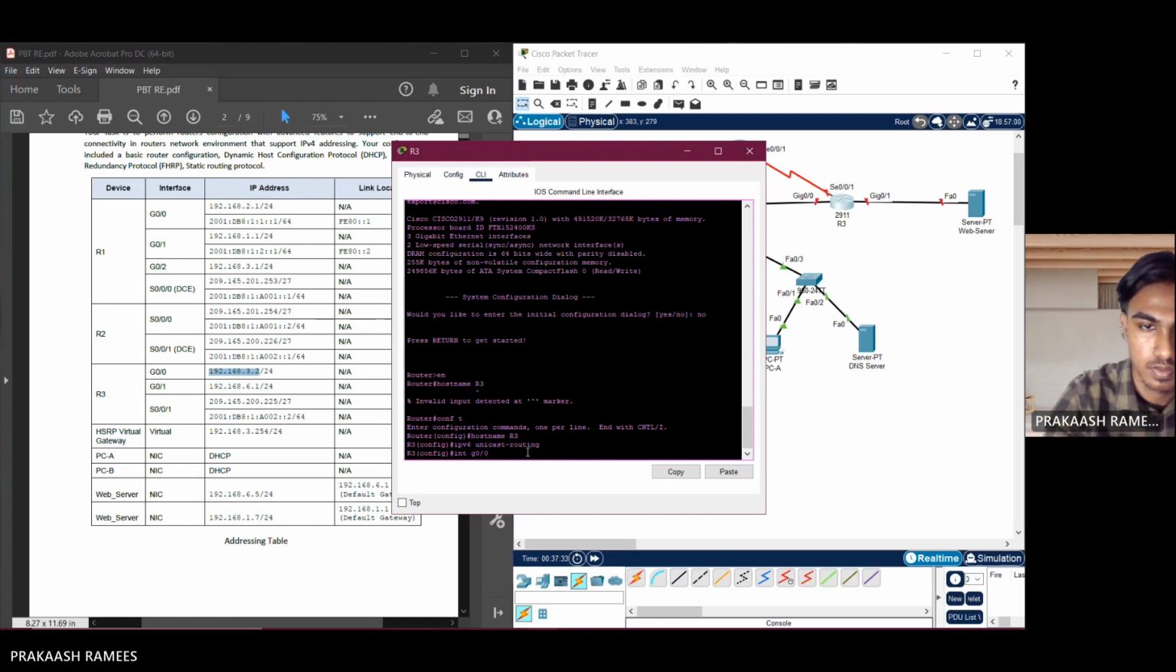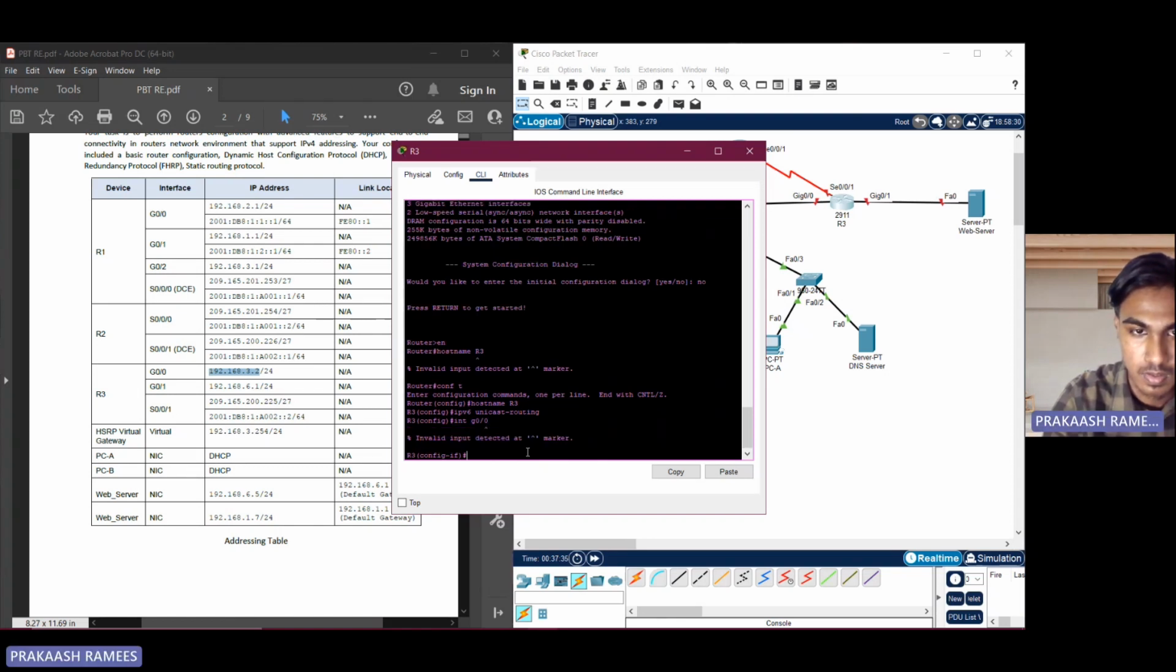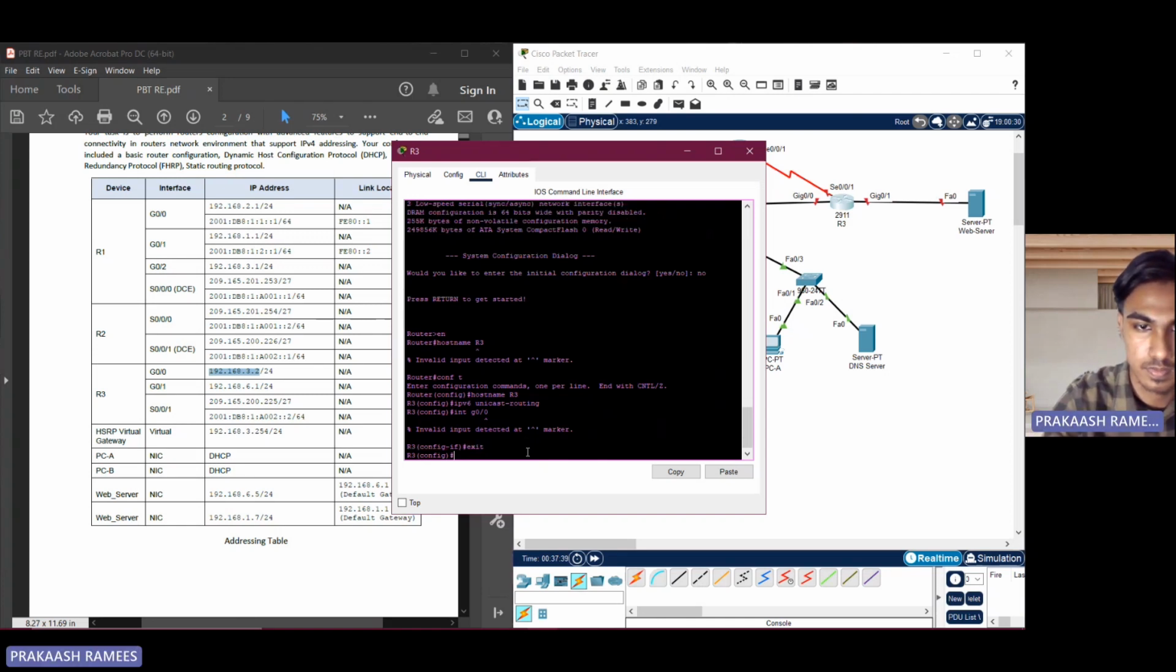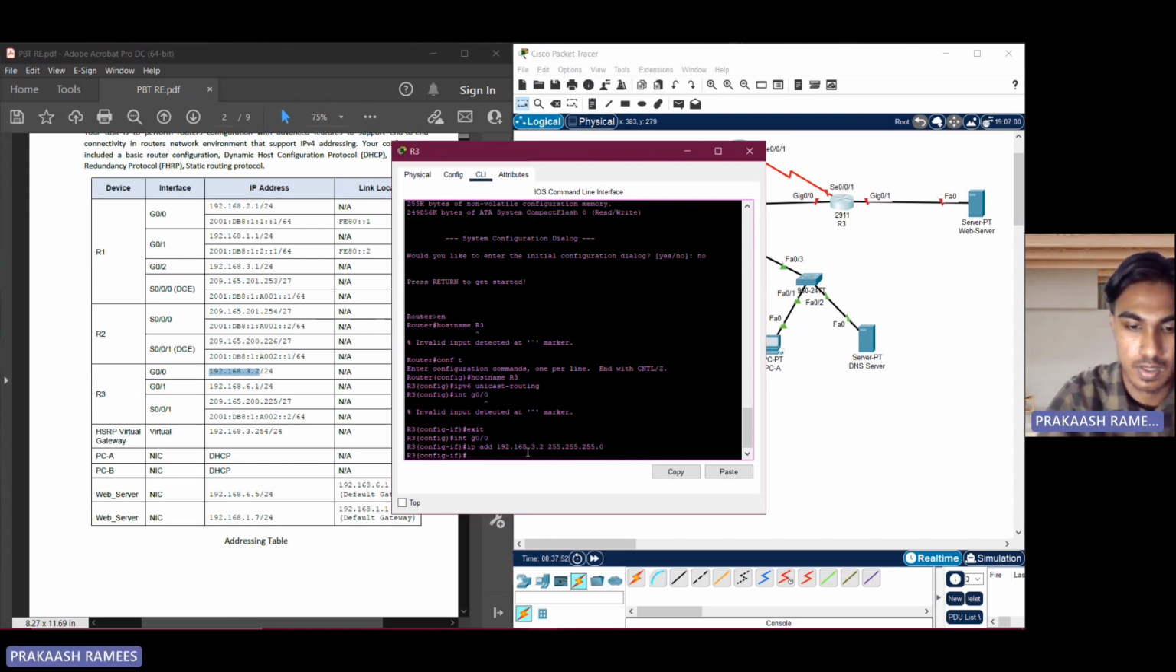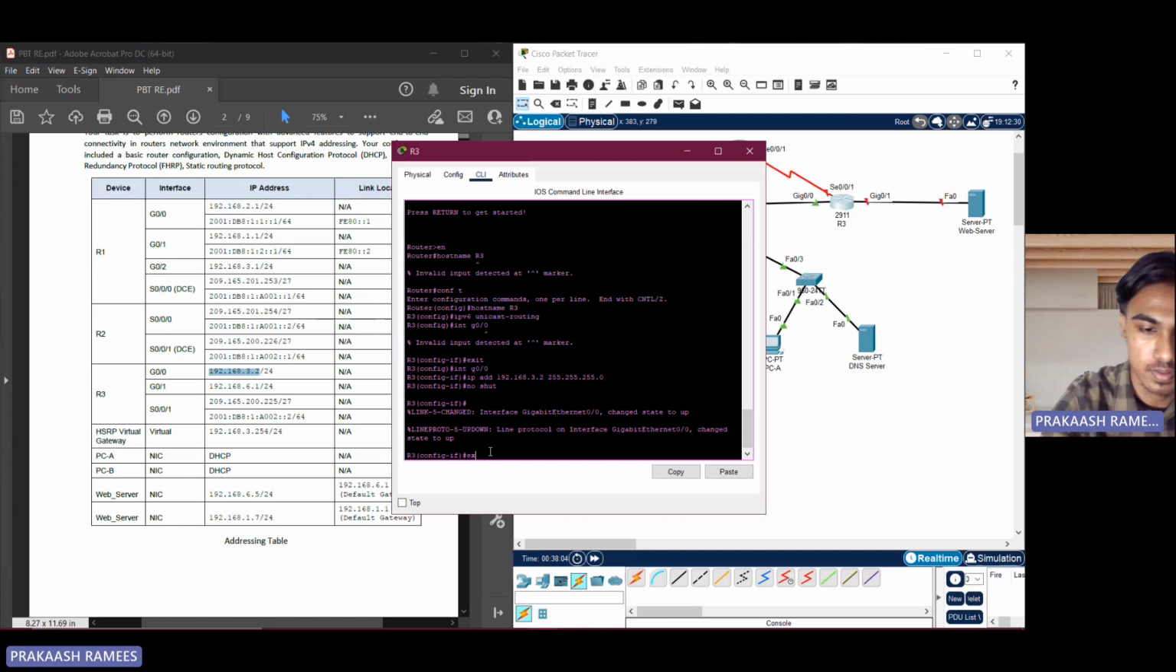G0/0. Okay. The interface G0/0 IP address 192.168.3.2 255.255.255.0 and IPv6 address. There's no IPv6 for G0. And next will be our G0/1. No shut. So exit.